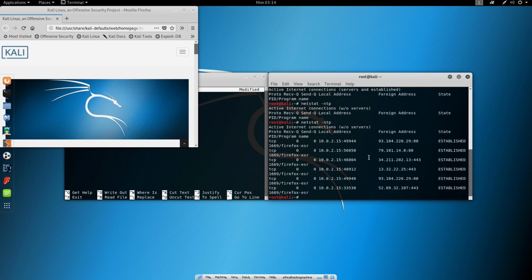If we run the same command, you can see that we are connected to a bunch of different IP addresses, which are basically just the IP addresses of this website. And here you can see that the program making the connection is Firefox, and the process ID is 1669.